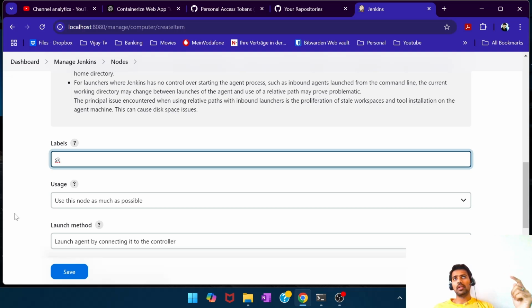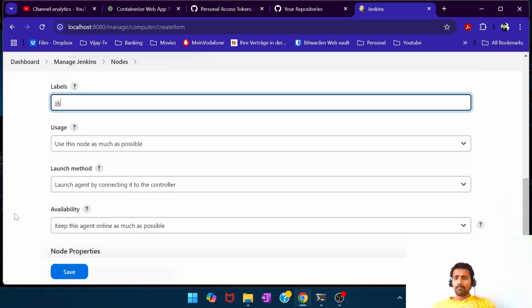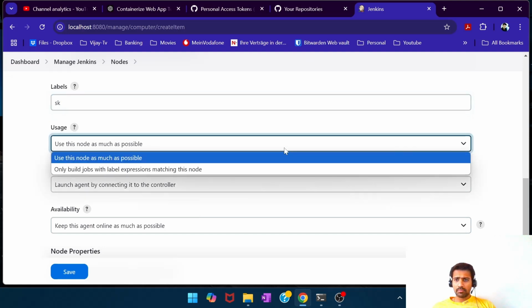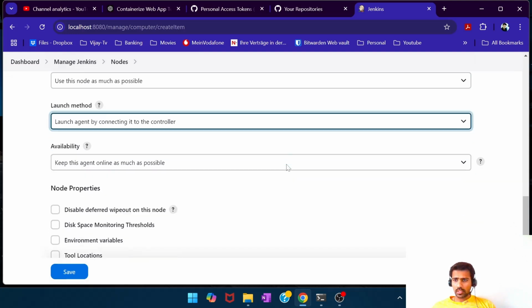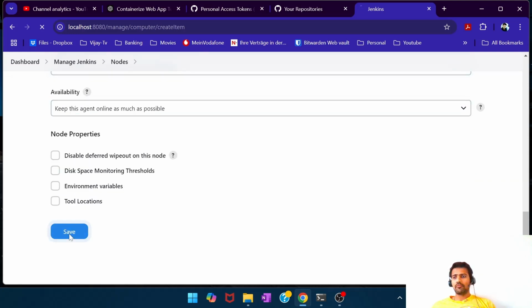So we specify the label, and then the job would know that the entire pipeline I need to execute on this agent SK. Right. Otherwise, I leave the others pretty much as the default configurations, and I will go ahead and save.